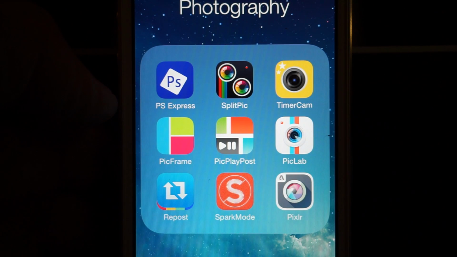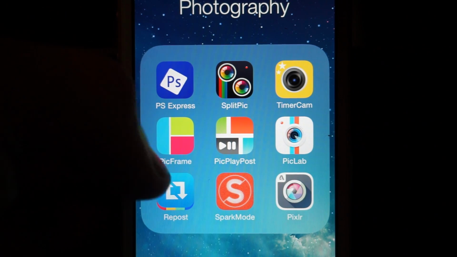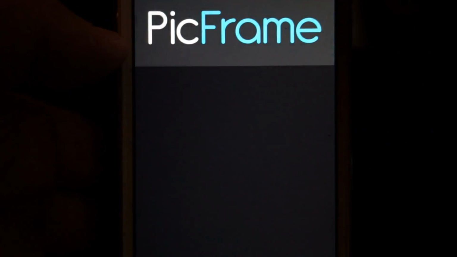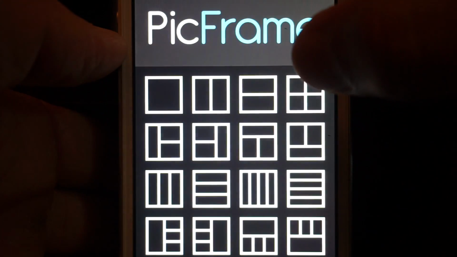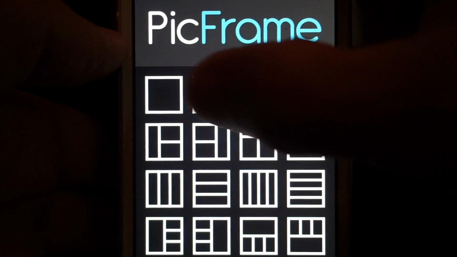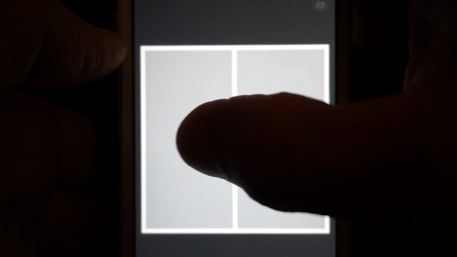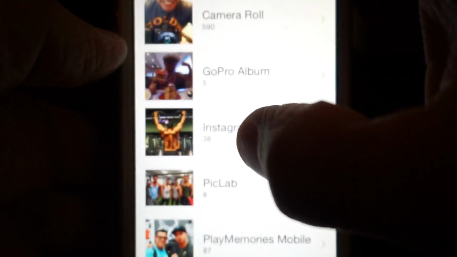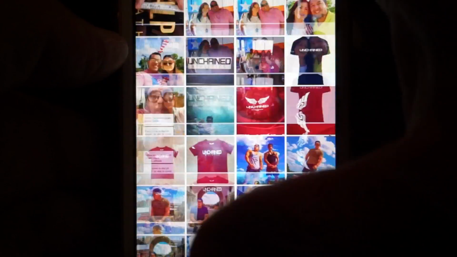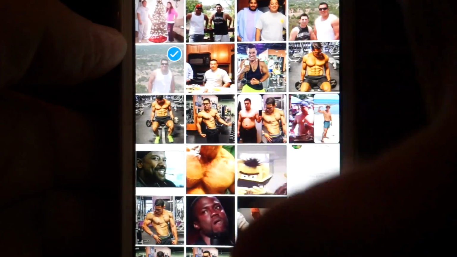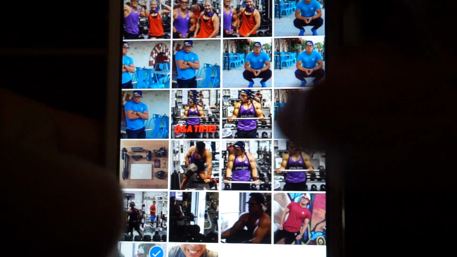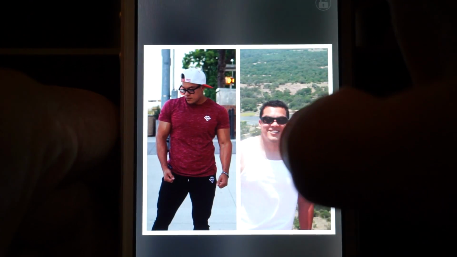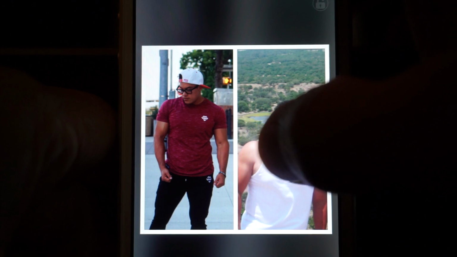Number 3. All right, let's go to number 3, guys, and here it is. Picframe. I use this all the time, especially on Transformation Tuesdays or when I want to make a collage or anything else. So here we go. Let's do a Transformation Tuesday. Bam, go there. Now you guys are looking at all my pictures, but whatever. So there you go. Boom. Wham, bam, thank you, ma'am.